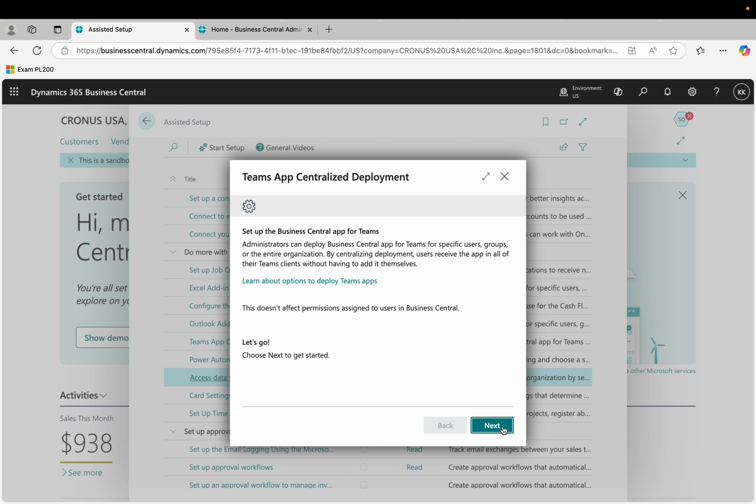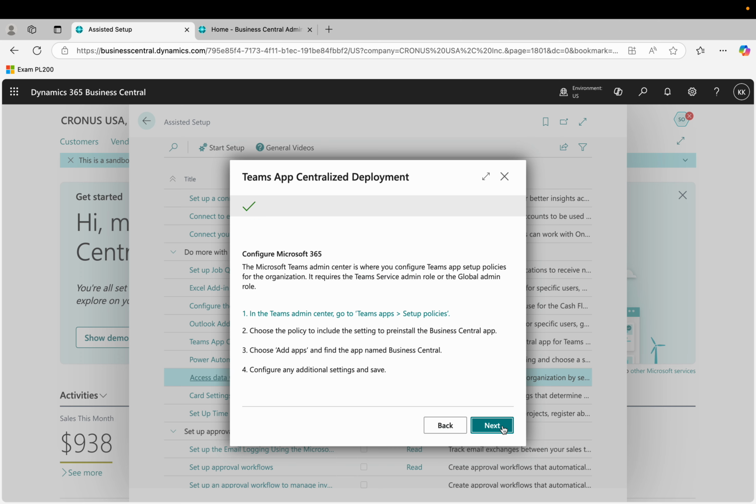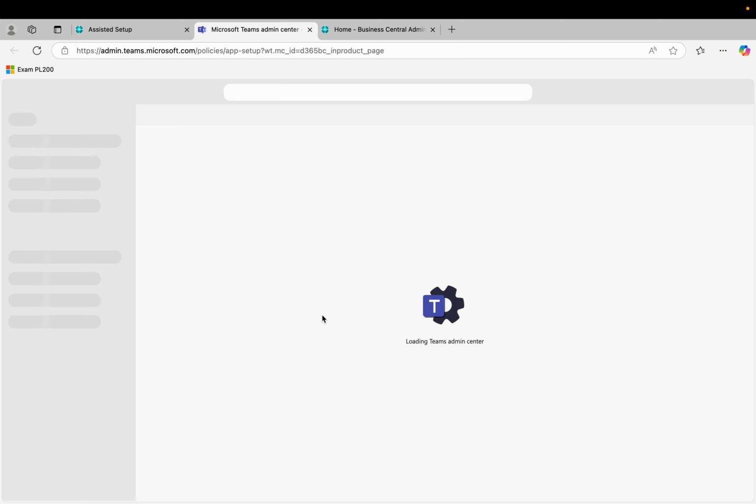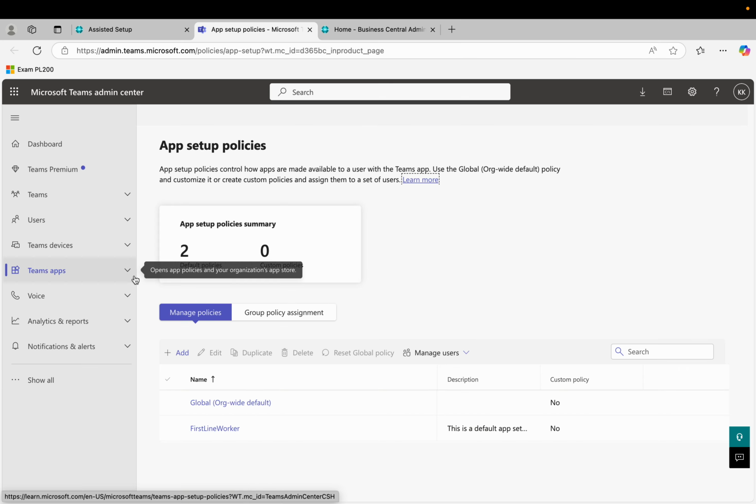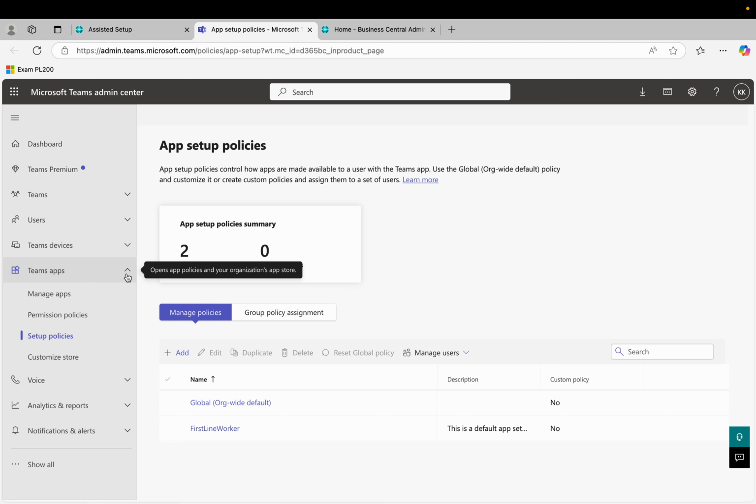Okay, now I will deploy the Microsoft Teams app as a centralized deployment for all the users under my organization. Click on next, and now it is giving me the set of steps which I need to follow in the Teams admin center. So it is giving me the link as well. I just have to click on it, and it will open the Teams admin center, and it will go directly to the setup policies section under this Teams app. Okay, under this Teams app section, the setup policy section is there.